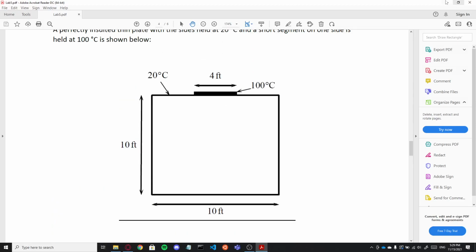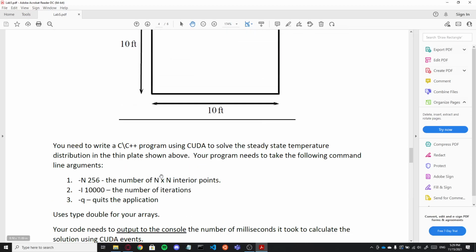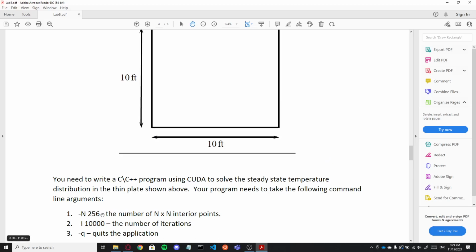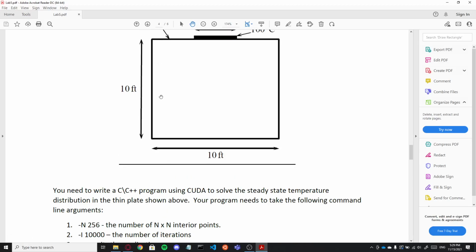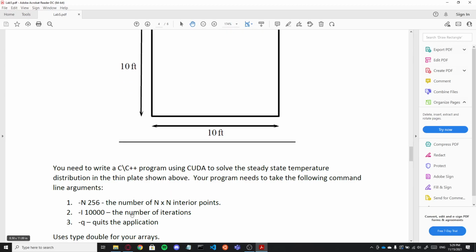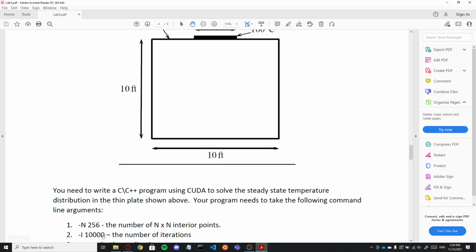And our program will take in an input for the number of interior points. So if it's 256, that means there's 256 by 256 interior points bordered by a 1 thickness border. So it would actually be a 258 by 258 grid. And the other input is the number of iterations.